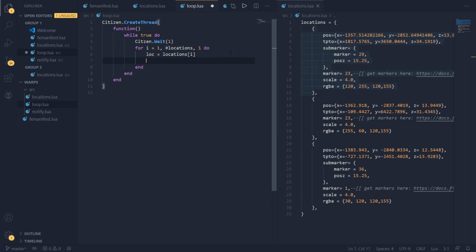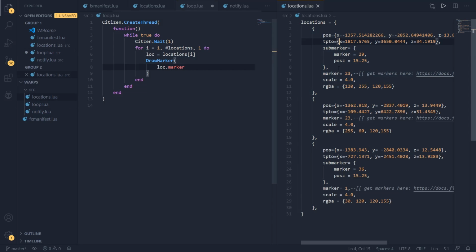And so now what we want to do is DrawMarker, which is pretty much the highlight of this video. DrawMarker is a native, and it has a ton of parameters. It's going to be kind of annoying to type out, so I'm going to be doing it like this. The first parameter is the marker type that you want. So I'm going to be using loc.marker.